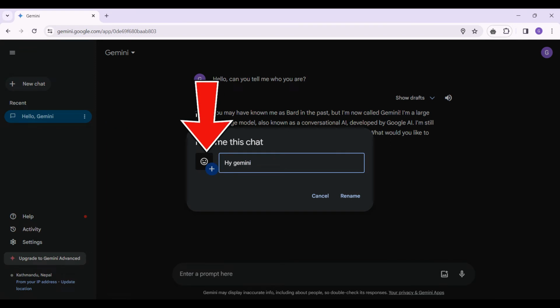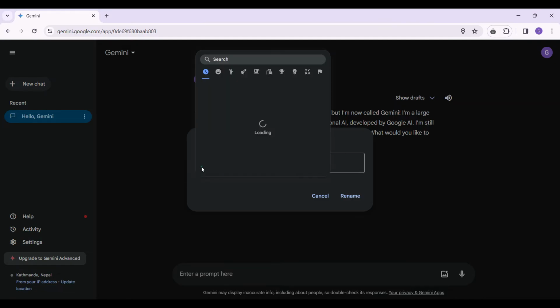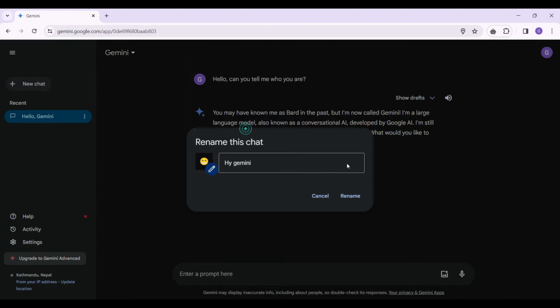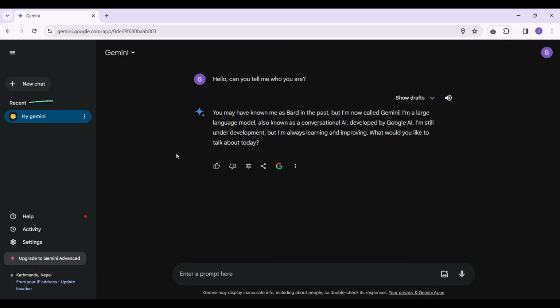And if I do want to add an emoji, I can add from clicking this button right here. Let's click on it. There are lots of emojis here. You can select from anyone you wish. I'm gonna select this one and simply hit on rename. Now you can see that my chat has been renamed.